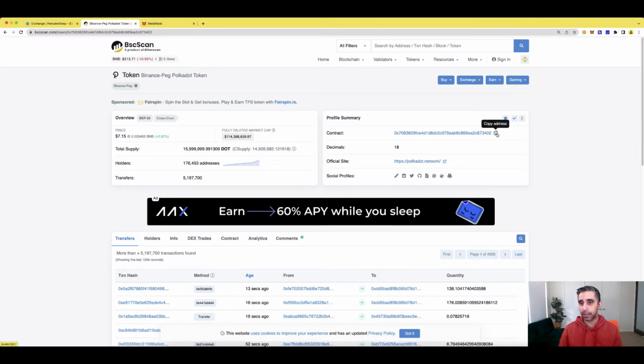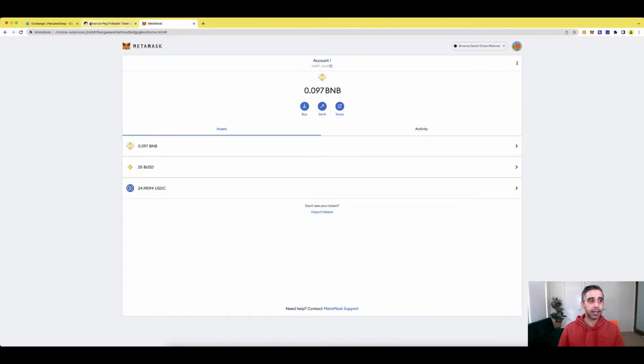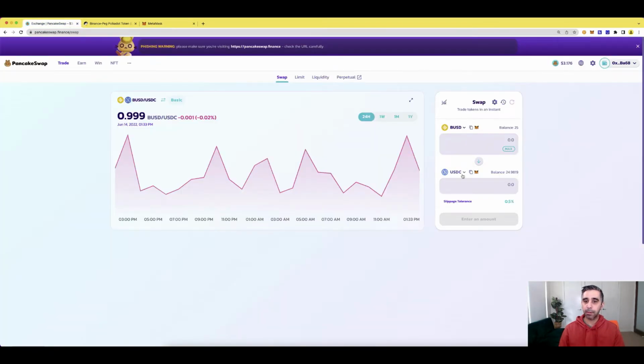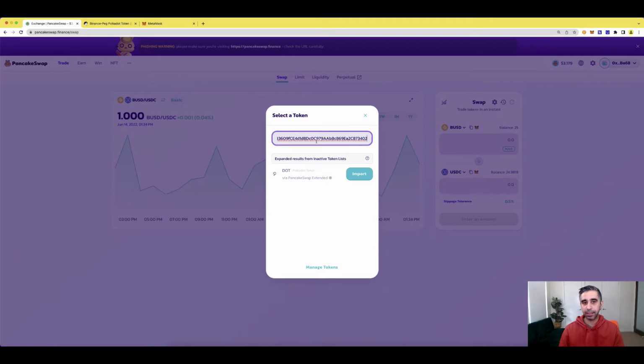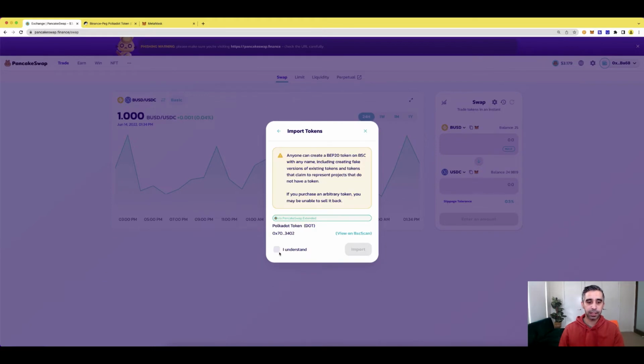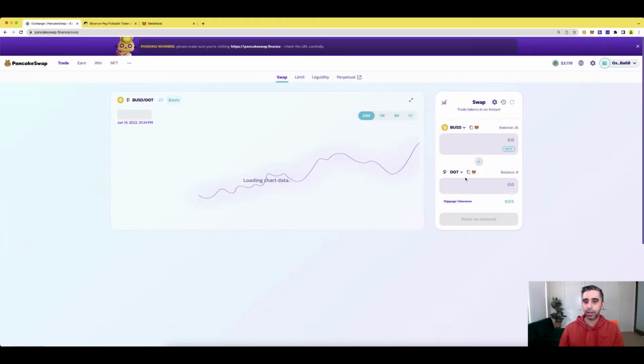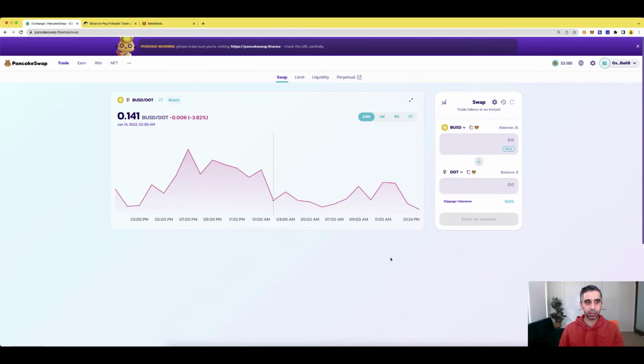I can hover over here and copy the address and head on back to PancakeSwap and just paste the address here and it will find it. So if you go searching for DOT and it didn't load it up, well, when you paste this address, you can again hit import, I understand, and right away you'll see it should now load up with some information and allow me to trade. So if I wanted one, I'm currently trading at $7.